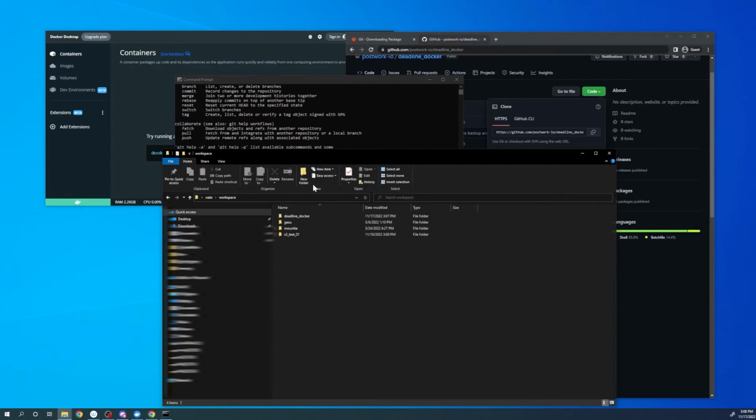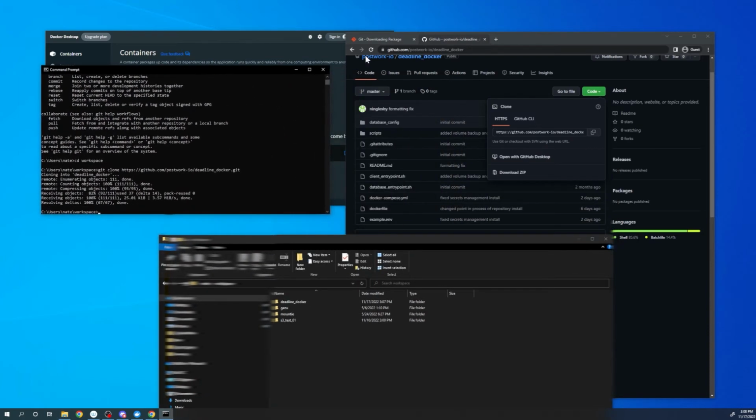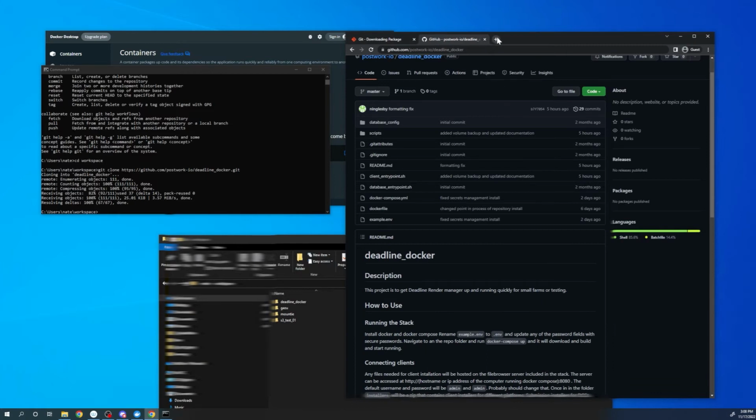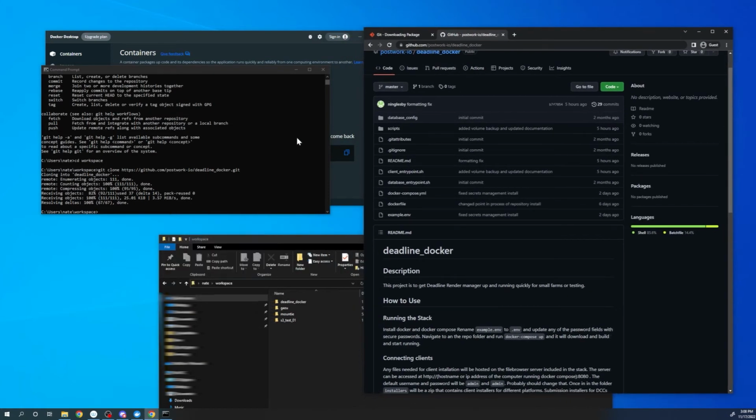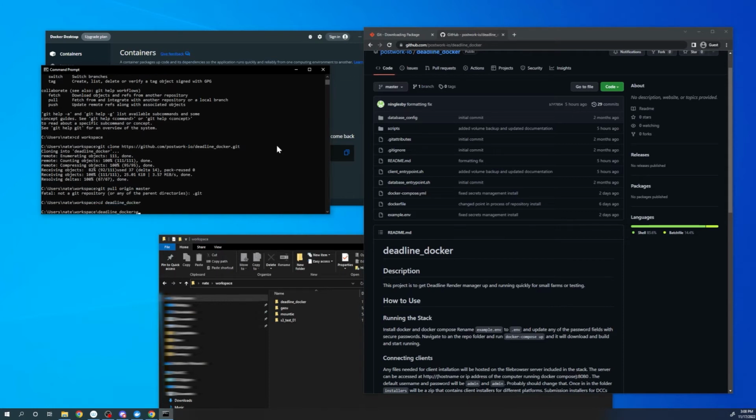So the cool thing about using GitHub is if I ever make any changes to this, or if you get a little bit more into it and you fork my repository and make changes to it yourself, you can just do a git pull origin master. Oh, I gotta cd into deadline Docker git.